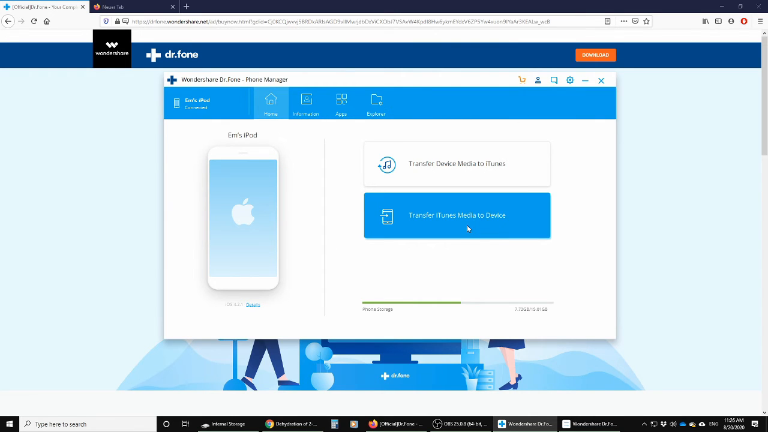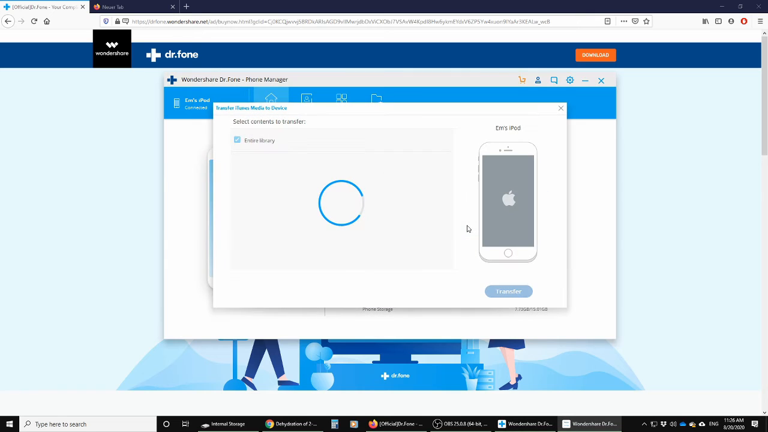Okay, so we have some more options on this page. If we just go to the transfer iTunes media to the device, we get this option where we can select our library and transfer. Now, it's not working on this screen right now at the moment, but the first time I started this up, it gave me the option to download things. And then it told me that I have to pay to download more than like 5 or 10 songs per month or something like that. So we're not going to do this.